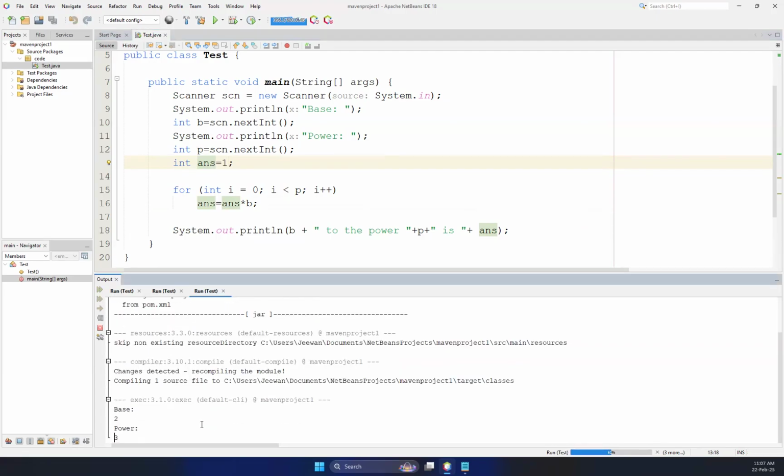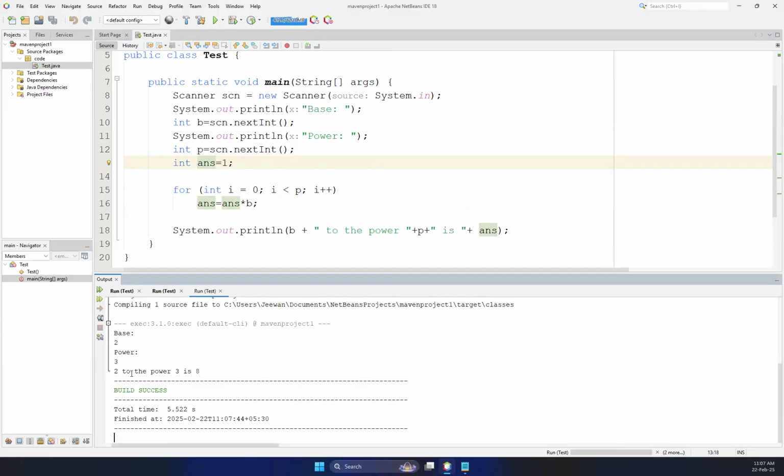Right, base 2 to the power 3, which says 2 to the power 3 is 8. Now, we need to multiply by b for 3 times. Right, now that is how we can do it.